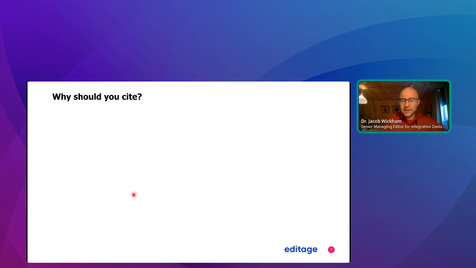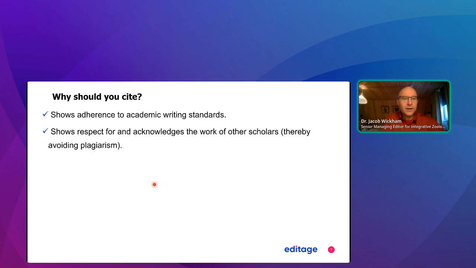So, why should you cite papers? Well, this is very important. A lot of journals' impact factors are based on their citations. But in addition to that, citations show adherence to academic writing standards, so we are all on the same page. It shows respect for and acknowledges other scholars' work. And this also, at the same time, can avoid plagiarism. And it also can help provide evidence to back your claims.